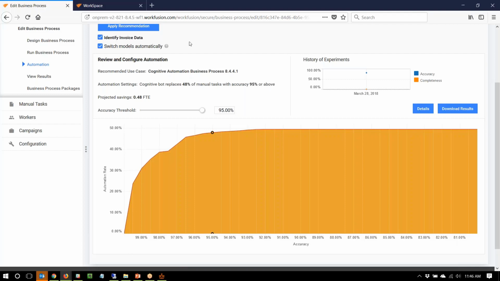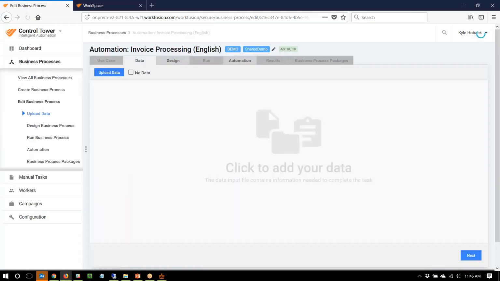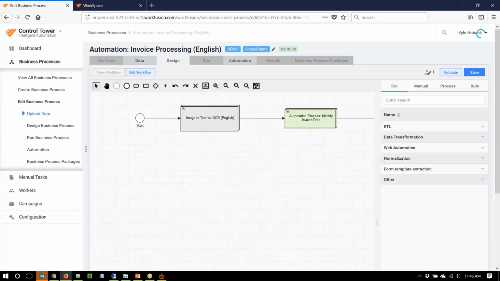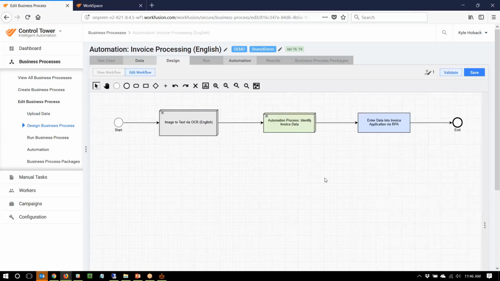So just to finish the demo piece of this up here, when I hit the apply recommendation button, if I'm happy with that 95% as an input level, that's now going to take my business process that before had that manual step within it, and convert it to the cognitive bot that you see here. So now I've added machine learning, and when I feed it new data, it's going to try to identify the fields that it can, assess its confidence level in those, and route it accordingly, whether it's to people or even straight through within the process.